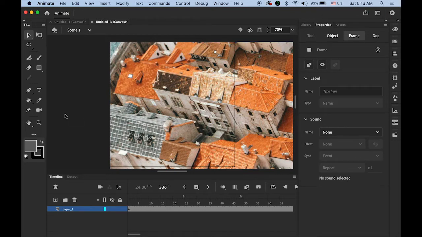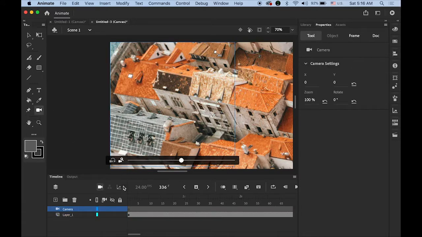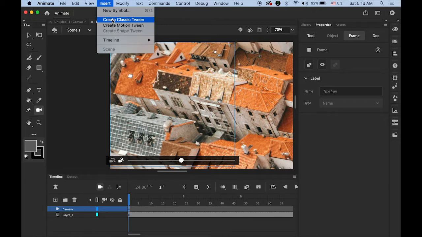Next thing is, I just need to insert the camera tool, camera. Okay. Once you click on the camera tool, it creates a new layer for the camera. So the concept is, we're moving the camera around. We make the camera closer to the image, or farther, or rotating. So that's what we're gonna do. So first, on my first keyframe of my camera layer, go to Insert menu and create Classic Tween.